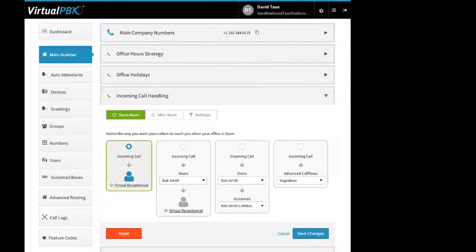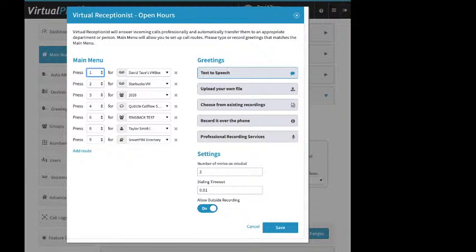Now these options are all basically the same. So call comes in and it goes to the virtual receptionist or auto attendant for those of you who have been in the PBX or phone system business for a while. On your left, you've got your main menu, right? So this is what people press on their phone to navigate through your phone system. And then on the right, we've got your main greeting options. Your main menu is basically 0 through 9, plus you get a default route as an option.